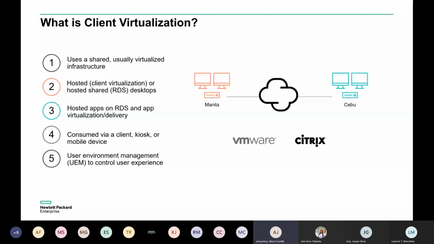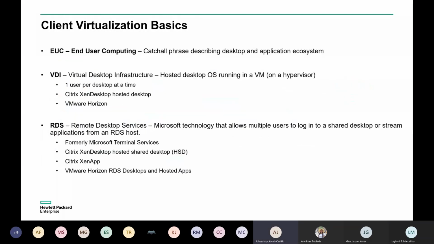For client virtualization, we have two major platforms, VMware and Citrix. For HPE SimpliVity, we support both platforms, and we have our reference architecture and rigorous testing that we run on both the VMware and Citrix platforms. Basically, client virtualization gives you end user computing, which describes desktop or application systems.